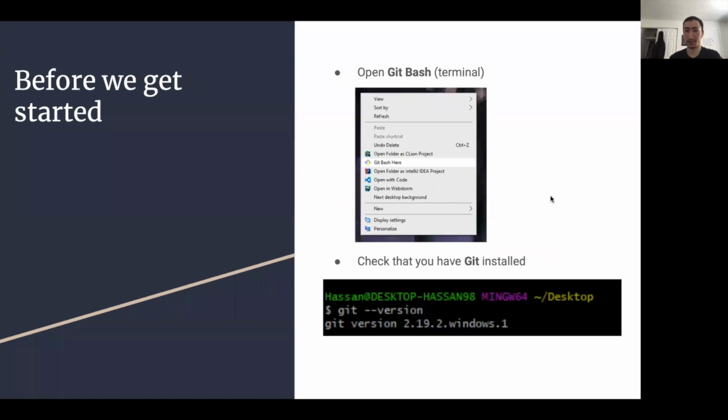Before we get started, make sure that you have Git installed. The easy way to check that is to open up your terminal or Git Bash terminal and type in this command, git --version, and you should see some version of Git. If you don't, that means you haven't installed Git.